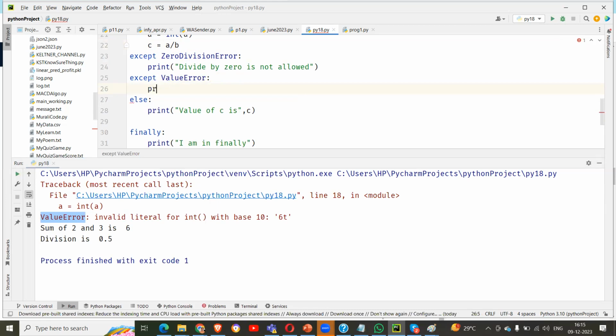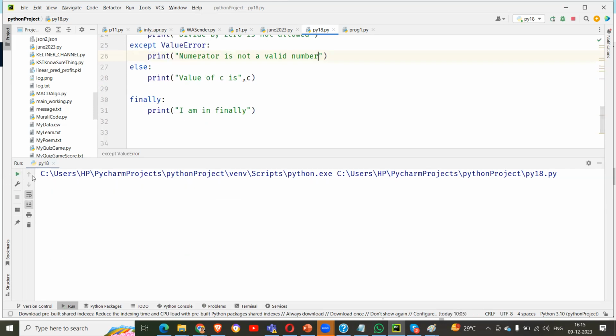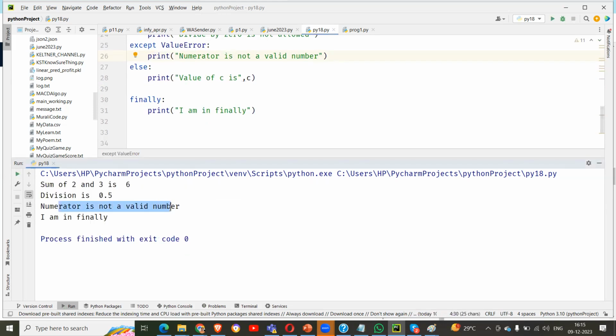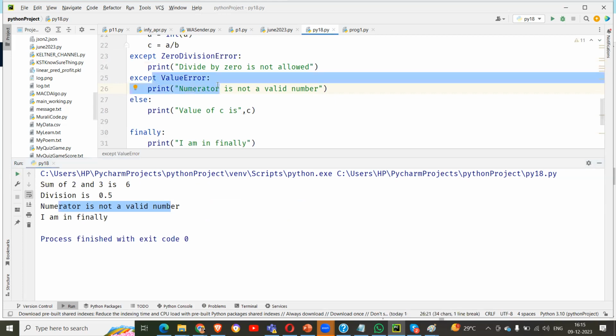And you can say here, numerator is not a valid number. Numerator is not a valid number. Else, C is A by B. Finally. So now when you run it, numerator is not a valid number. So the first error is value error. So it caught the value error, and it went to value error.